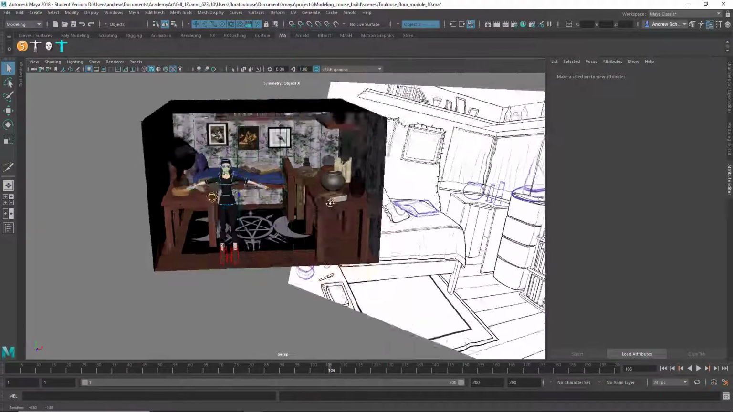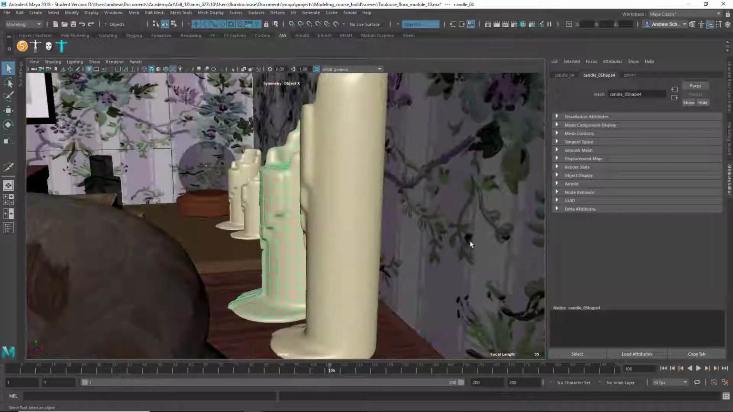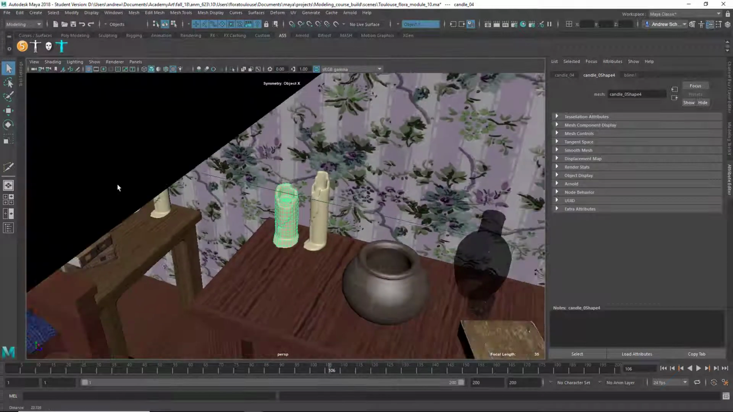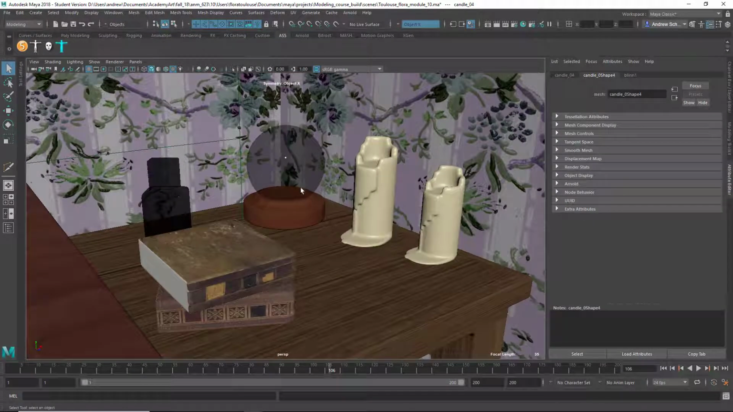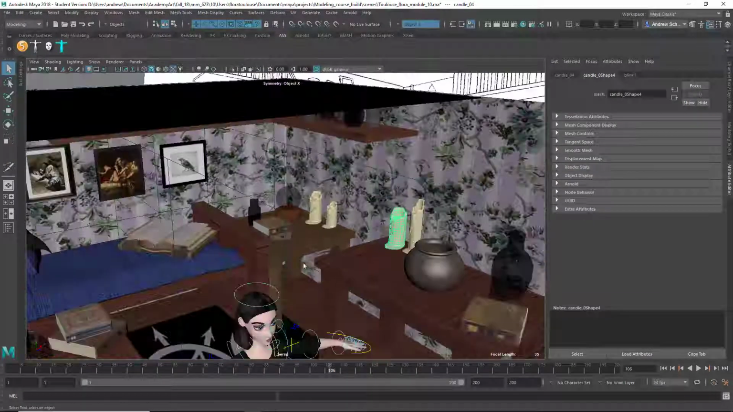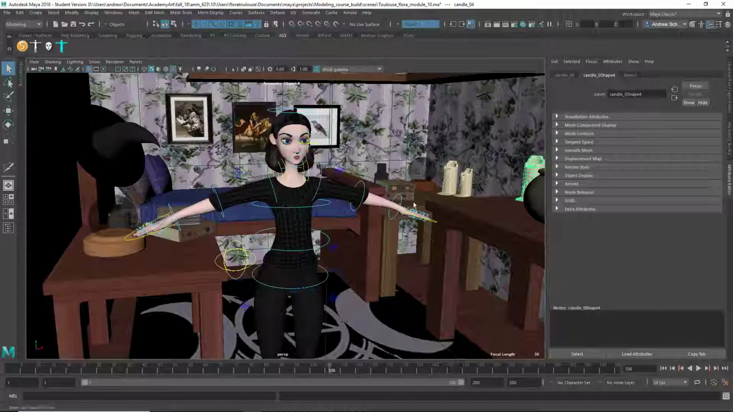Here we are on the file, and yeah, it's looking good. Like the candles, I think those will work well from a distance. Other props looking good, well made. Yeah, so really it's a good scene.